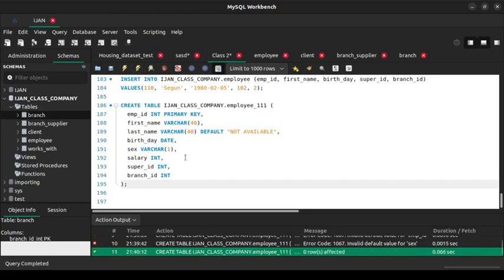Okay, created successfully for last name. Why didn't it create? Oh, okay. Sorry. The variable character for sex is just 1, right? So it couldn't have used "not available." "Not available" is lengthy. That was what happened. So not available, let me see. What should I reduce it to? Let's just put n.